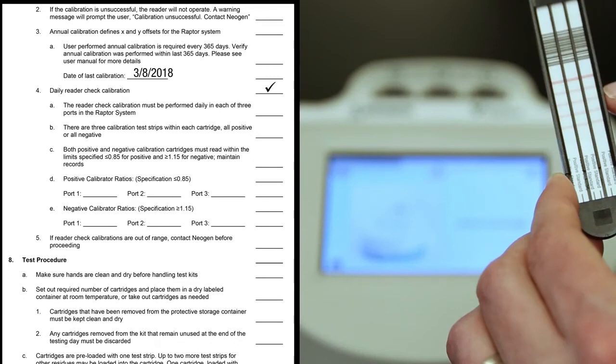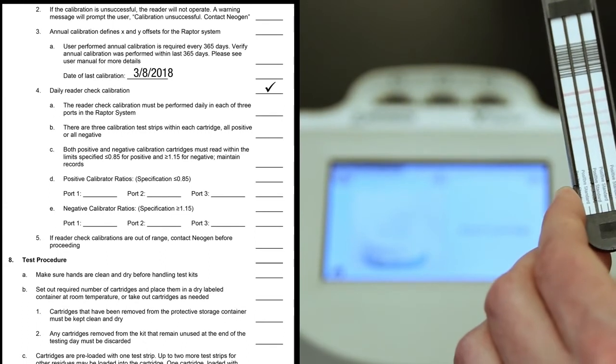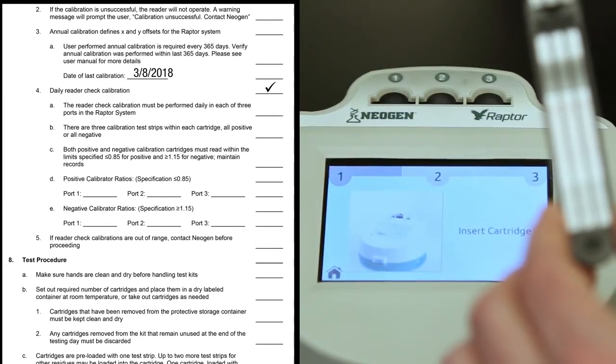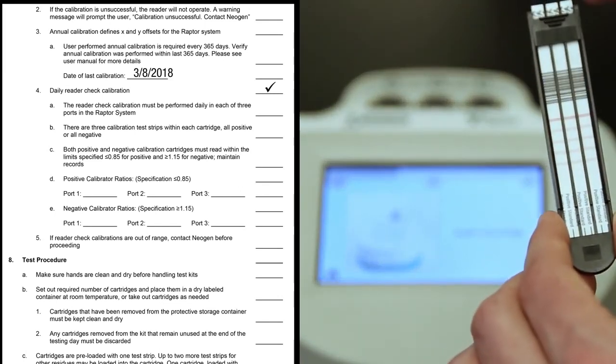The daily reader check is designed to assess the reader's ability to distinguish between a positive and negative result. The daily check also tests every possible interpretation permutation. Each of the 3 ports is evaluated, as well as each of the 3 positions within the cartridge.